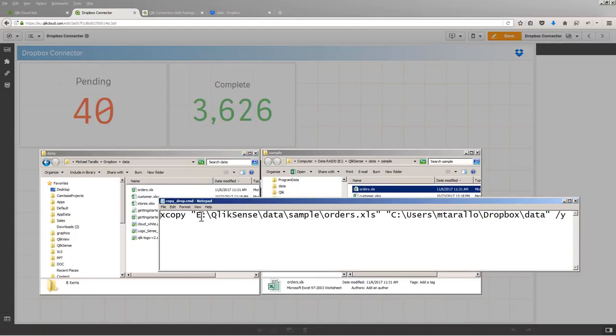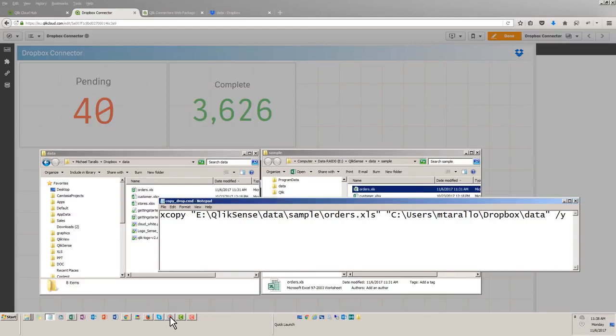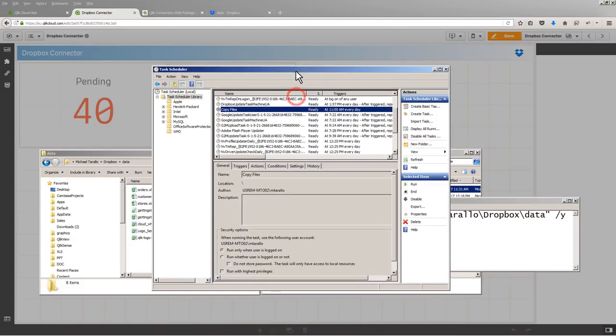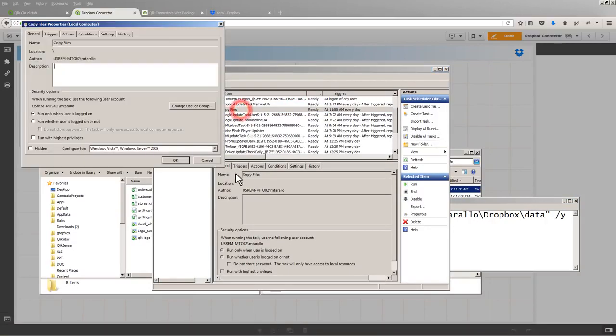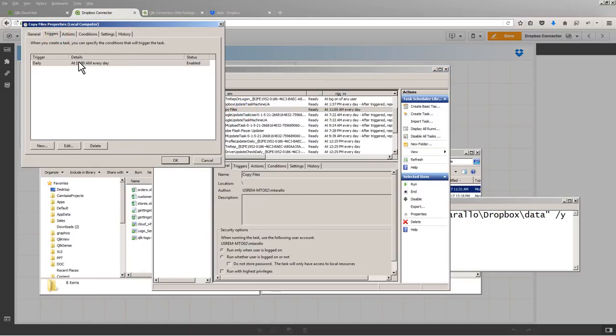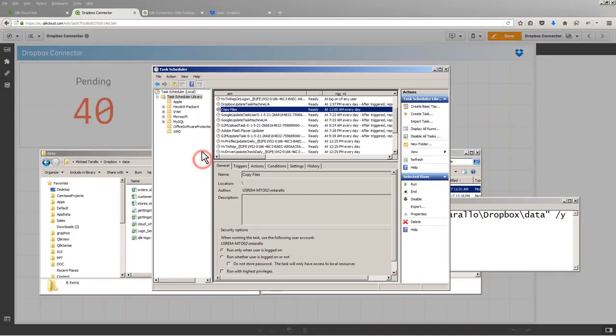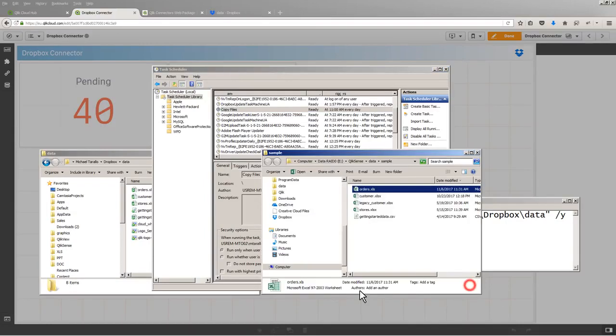And here I'm copying orders.xls to the C drive, which is the representation of where Dropbox is. So that is going to now be kicked off by Task Scheduler. And you can see I just created a task here that basically copies files, I named it, daily at 11 a.m., actions, start a program. And that's it.